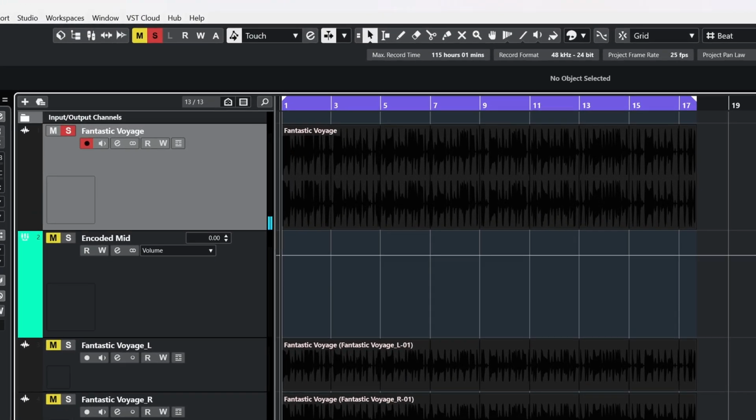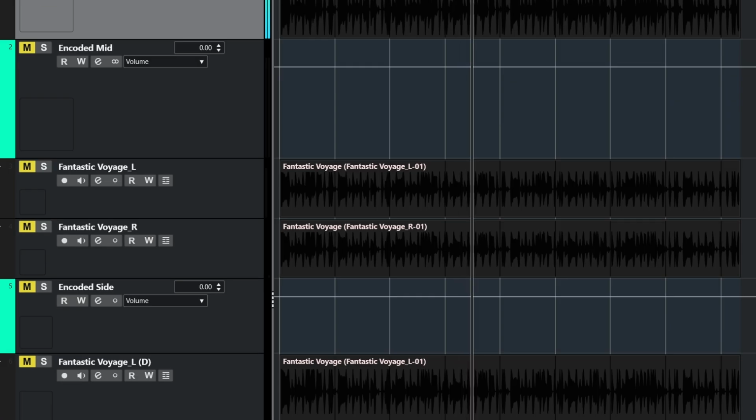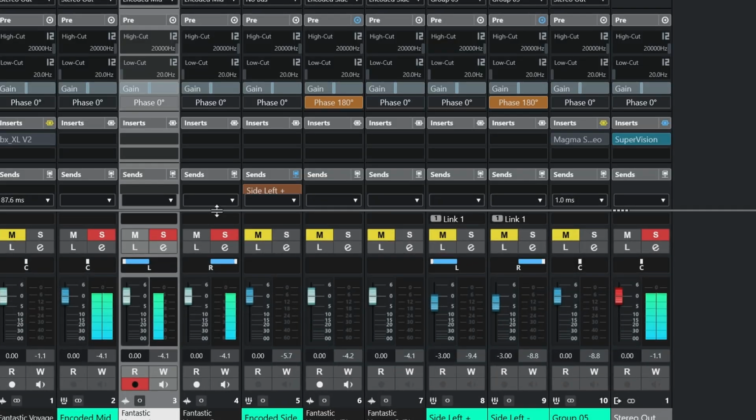Here's this stereo track. I have split the stereo audio into a left and right mono track. When I pan these to the center, they will play back mono. And this is the mid channel. It's effectively the left plus the right channel. And it sounds like this.